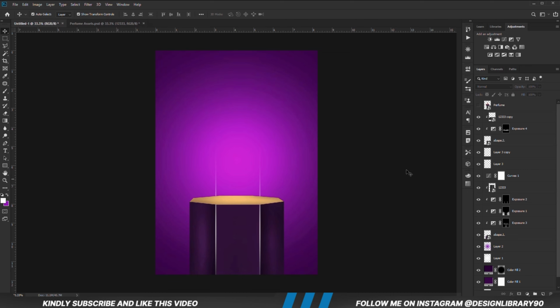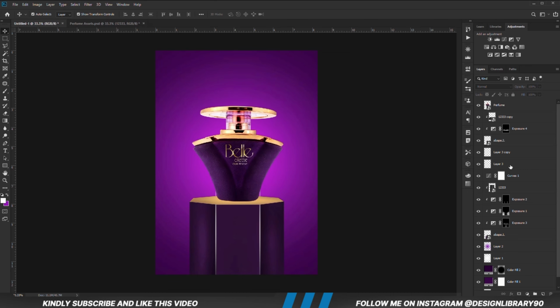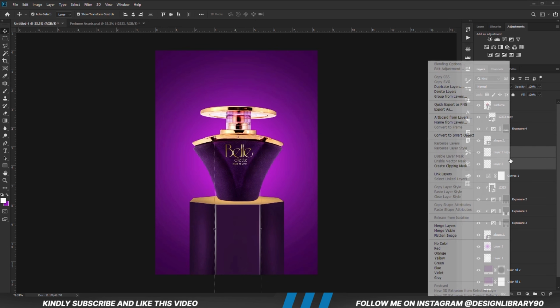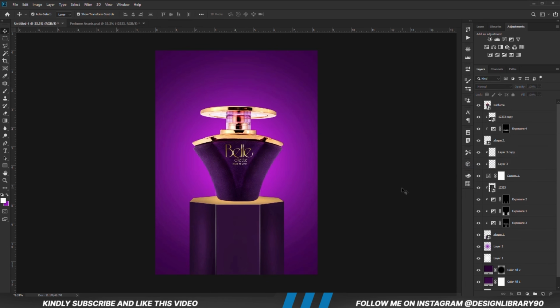Now we can bring this back. With these two layers, clipping it doesn't take it away. So we just have to create a mask and mask those portions that we don't want to be seeing. So with the layer selected, you create a mask.